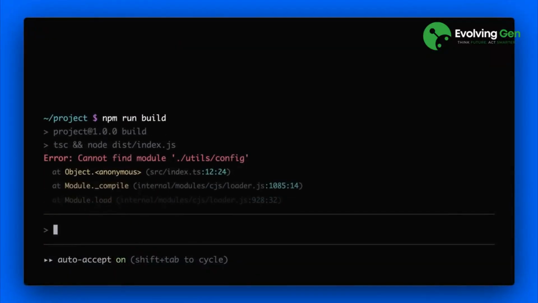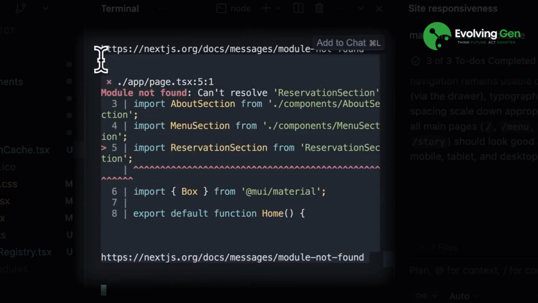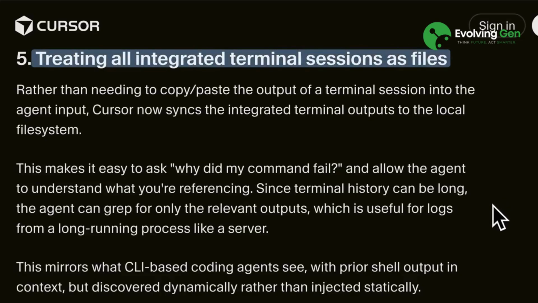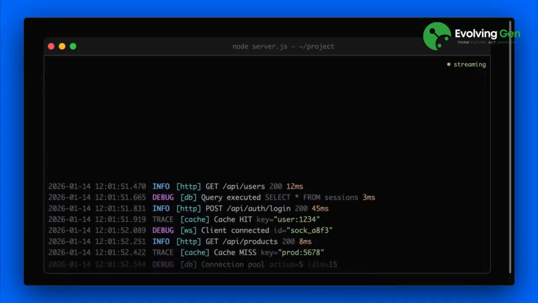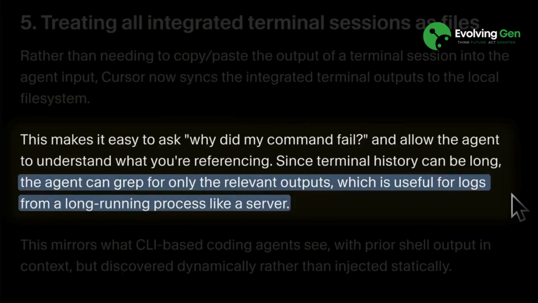Reporting terminal errors is hard in Cursor because of its limited access. If the terminal showed any error, you needed to add it to the chat and then have it fixed. Cursor's solution for this is also moving the terminal sessions to files. So whenever you ask it any questions, it references those history files and uses grep to extract the relevant output. Since server logs are usually long-running and contain lots of noise for the agent, using the grep task is more efficient because it lets the agent pattern match.